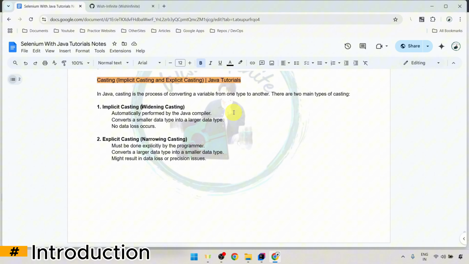In this video, we are going to talk about casting in Java. So in Java, casting is the process of converting a variable from one type to another. For an example, we are converting an integer into double. That is one type of casting, and vice versa is also possible, that we are converting a double into integer.